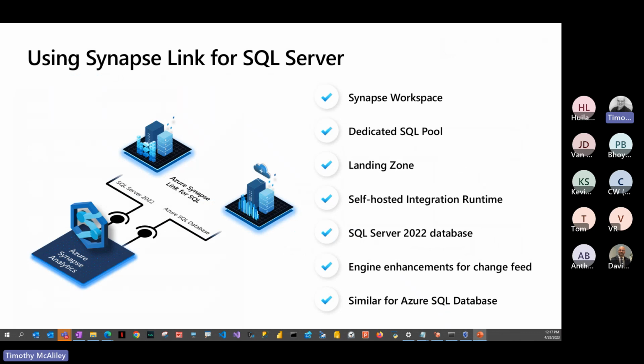So again, for using Synapse Link for SQL Server, we've got a demo on it here in a second. You have a Synapse workspace, which is the work environment for Synapse. You have a dedicated SQL pool, which is a relational storage object inside of a Synapse workspace that stores data relationally. There's a landing zone, which is Azure Data Lake Gen 2 storage space, to move your data from your SQL Server 22 box onto this landing zone. What drives that replication is a self-hosted integration runtime.